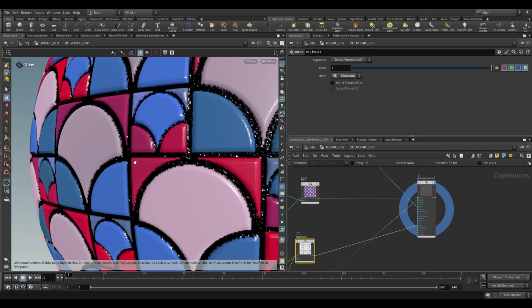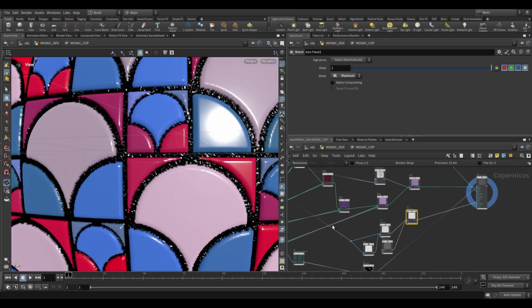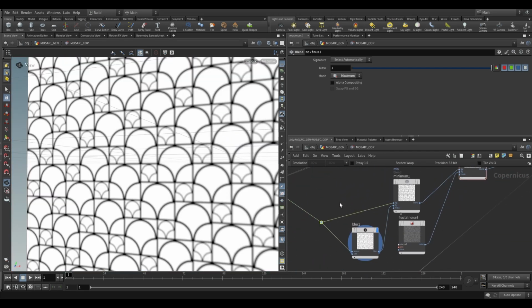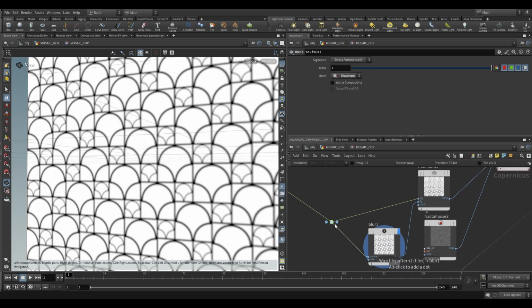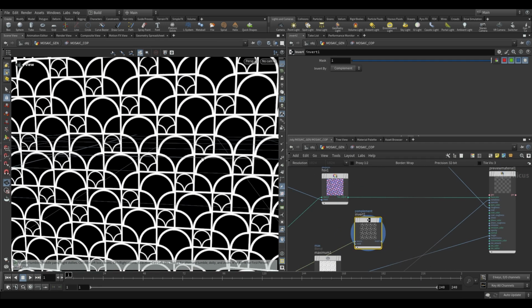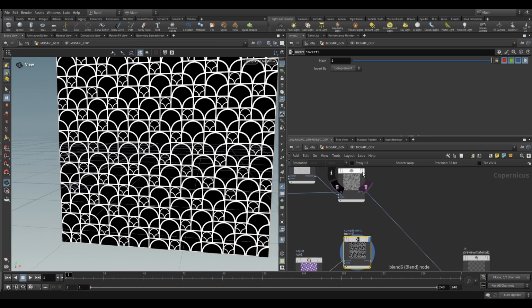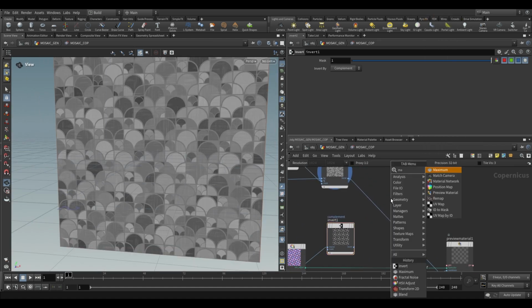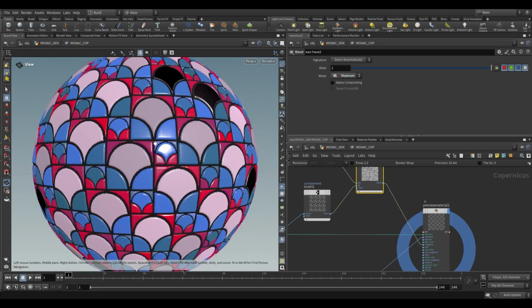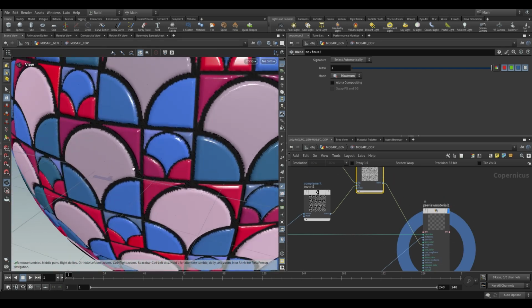Finally, if you want your grouting to not be shiny like the rest of it, that's very simple. All we have to do is take from here, which is going to be our unblurred tile mask, invert it. That's going to give us white against black. And then where we have our roughness here, we can do a maximum operation between the two, like that. Now our grouting is all rough.